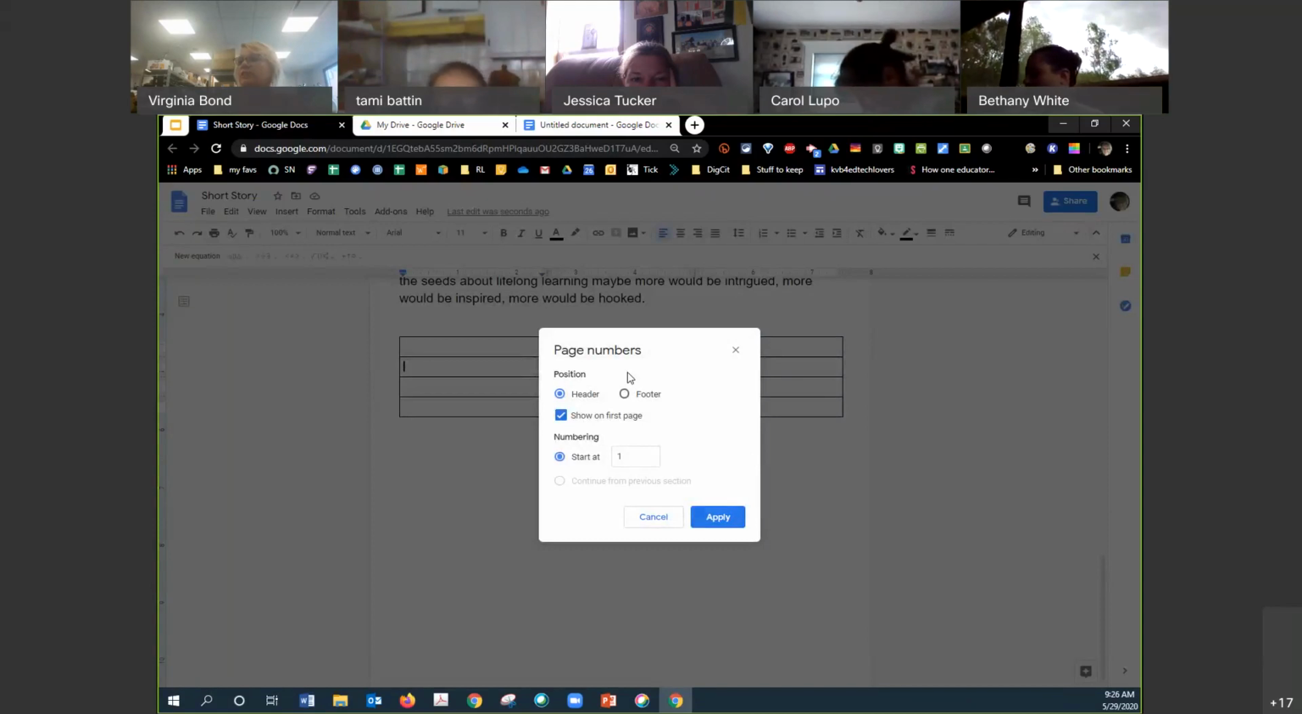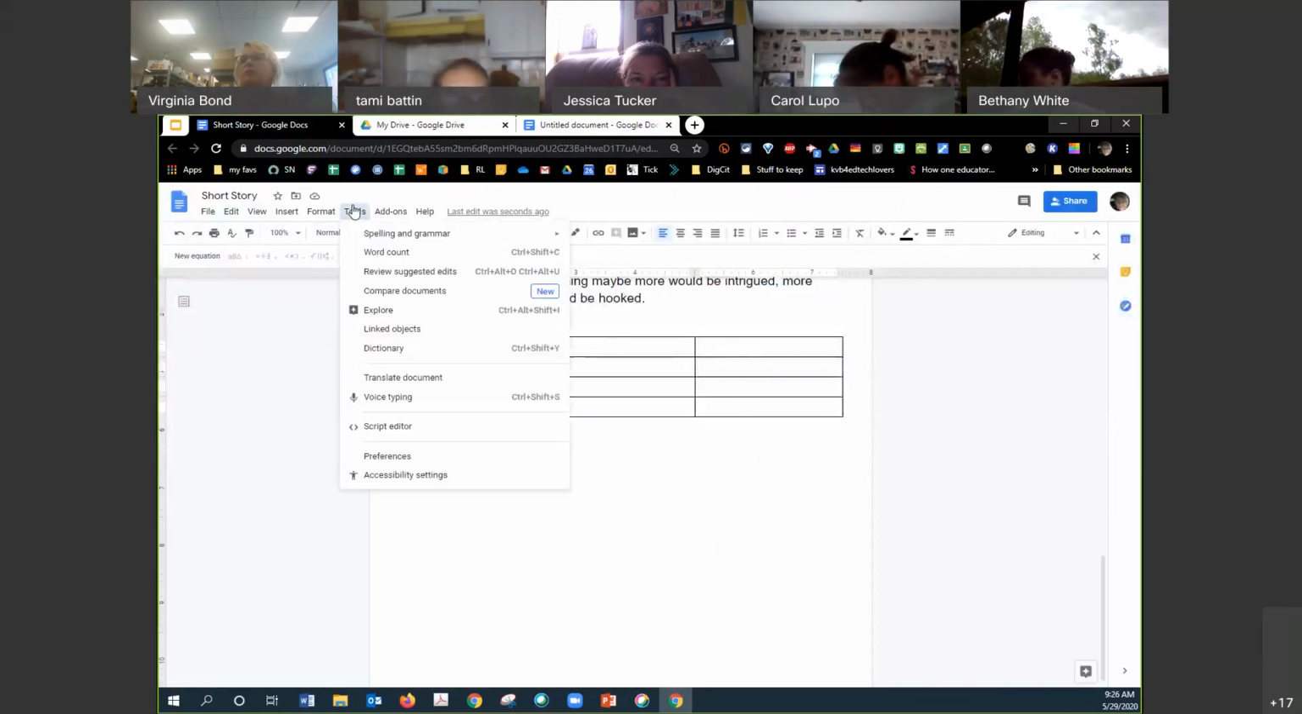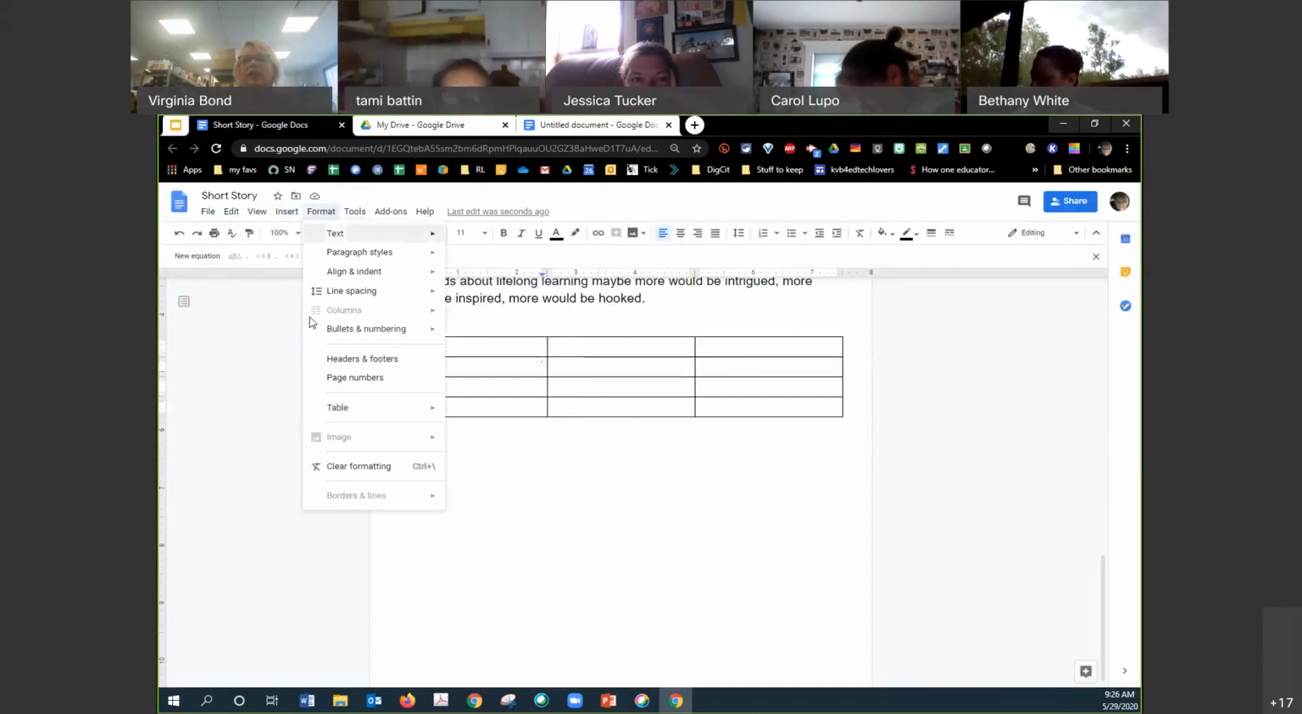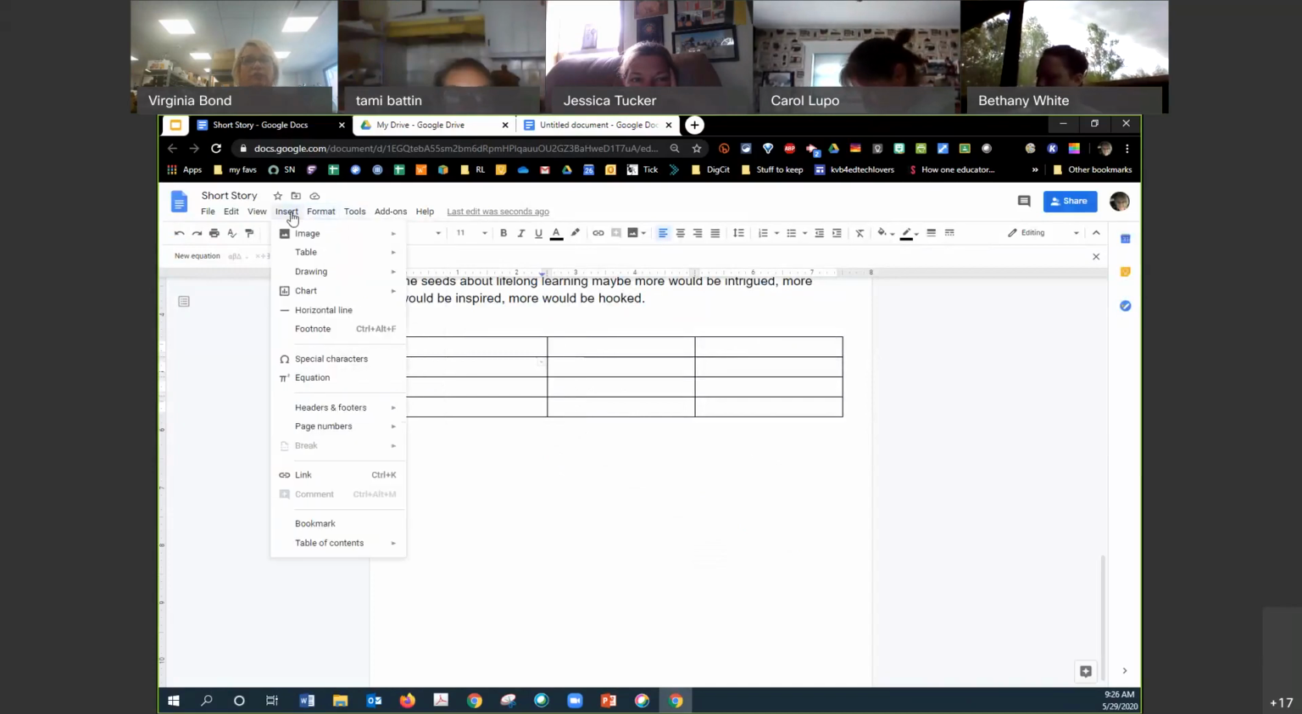Right there. So that's the first one, page numbers, but it's going to show up twice. So don't worry. Page number shows up in format, as in I want to put it in my headers and footers. It also shows up in insert. There's your options.